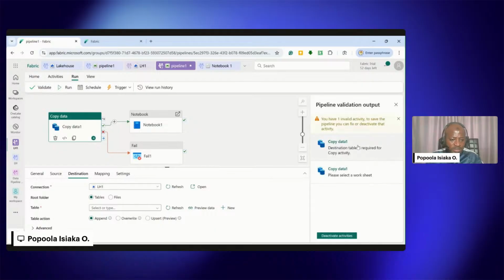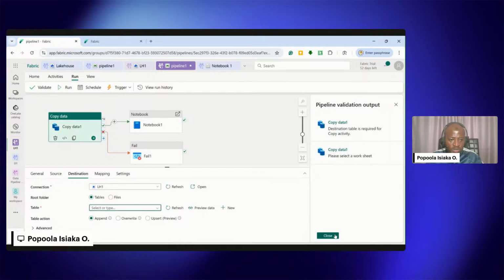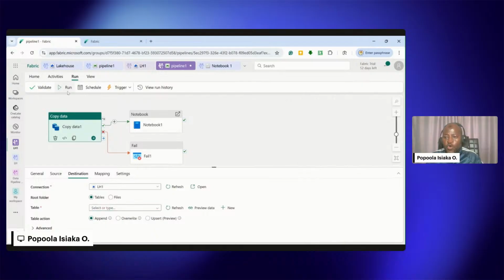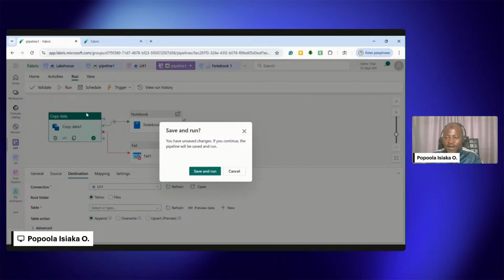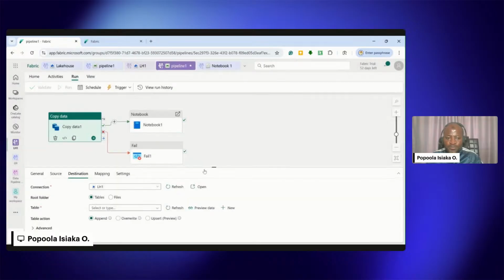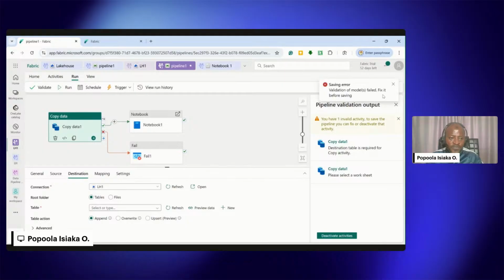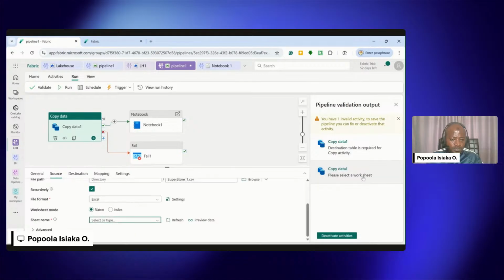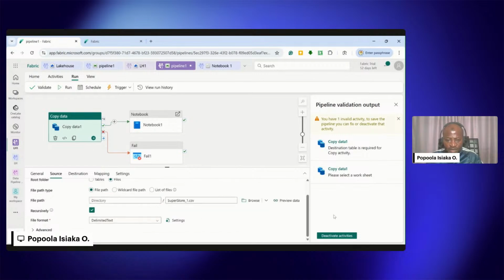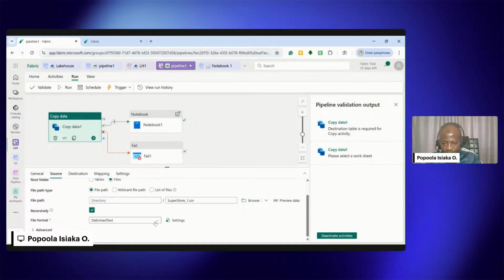If I click on validate again, it is now telling me that okay, destination table is required for copy, which I have done. I have validated. So now the run is that okay, this pipeline that I have validated, I now want to run it. That is validation failed, fix it before saving. Where is that? Please select a worksheet. Okay. I can see where the issue is. Let me see that.